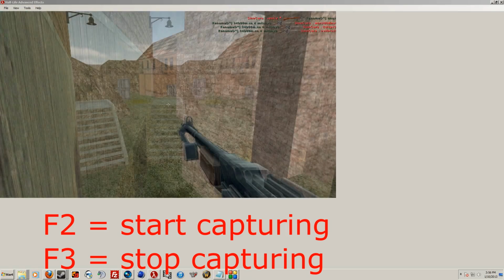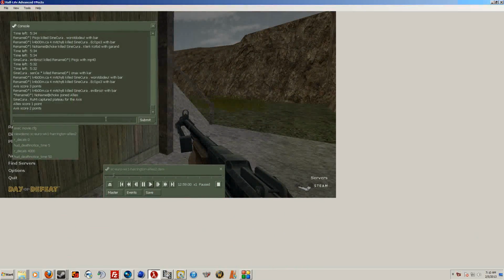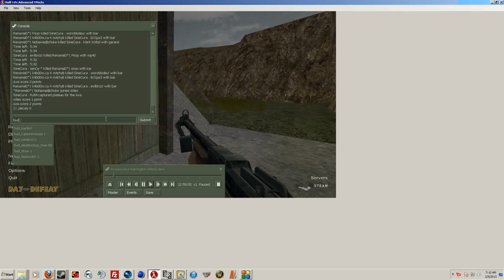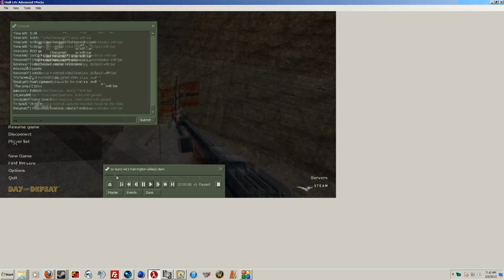Once you're ready to stop capturing your clip, you can press F3 and pause the demo. Alright, so say you had another clip in the same demo you wanted to capture. We just change your R decals back to 0, your HUD death notice time back to 5, and you just go to that next clip.